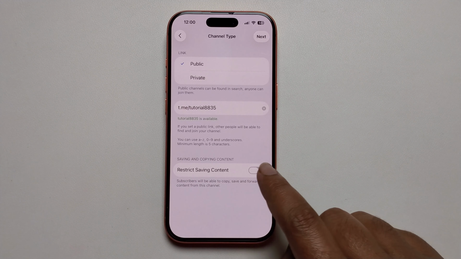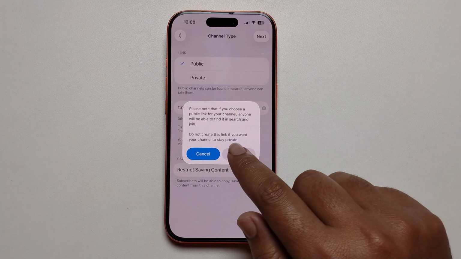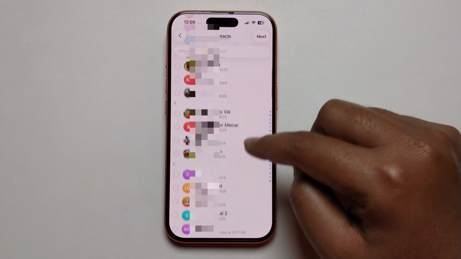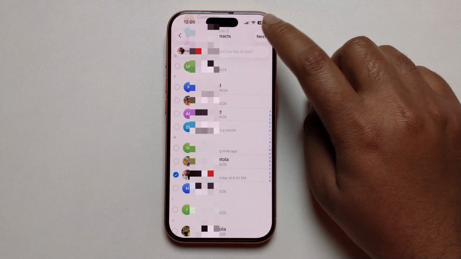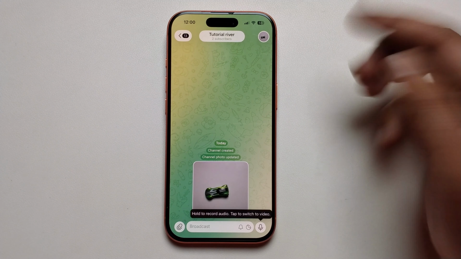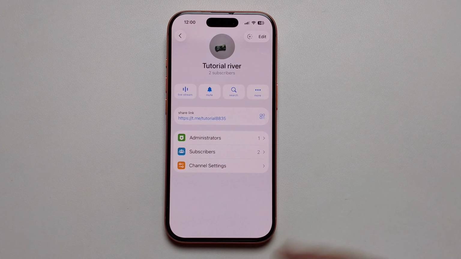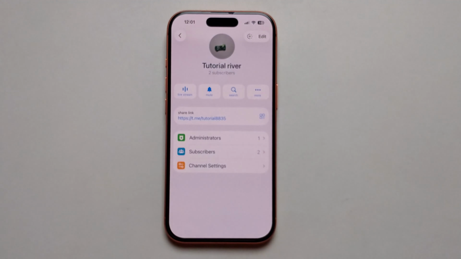If you want to enable or disable this option, press on next. Press on next. Okay, now successfully created a channel, and this is my channel link. So that's it.